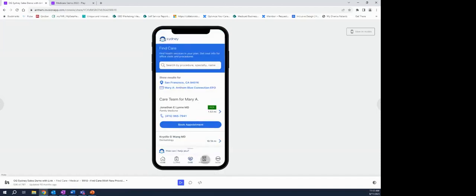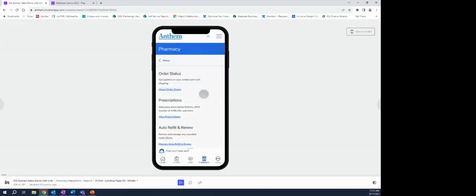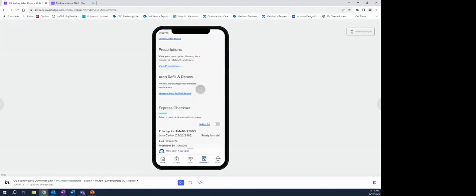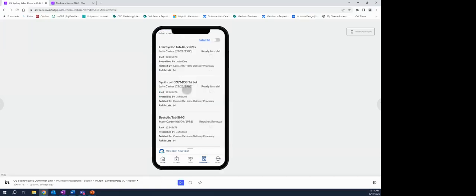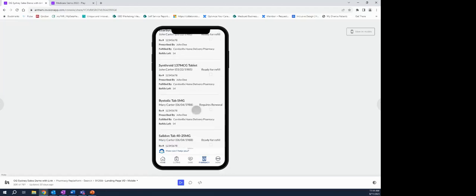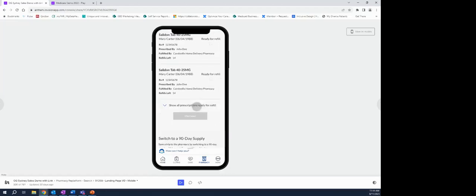The other important section is the pharmacy section. So this section has all of your pharmacy tools and pharmacy information. When you go into the pharmacy section, you have the ability to check order status, review your prescriptions, whether you need to renew or refill those. You're going to see your prescriptions and the information about how many refills you have left and all those types of things listed right there as well.